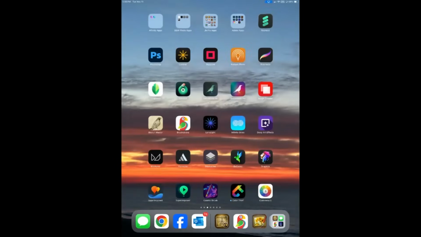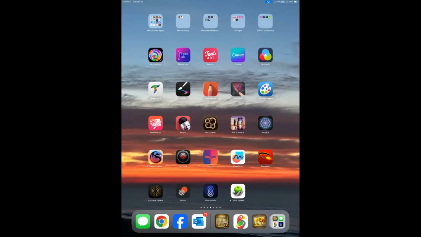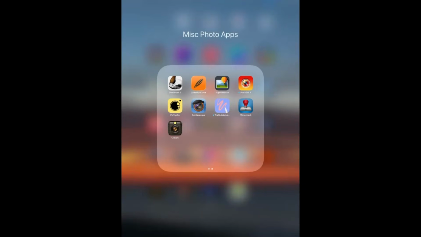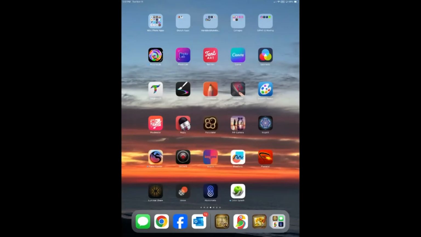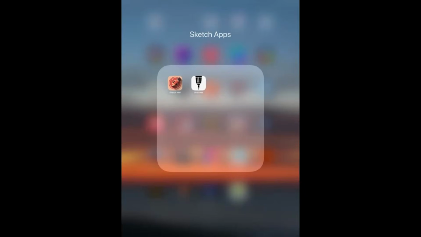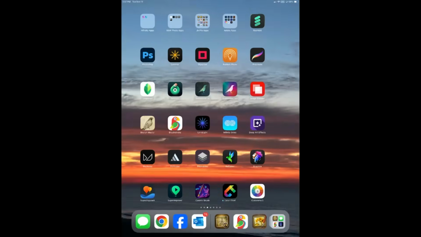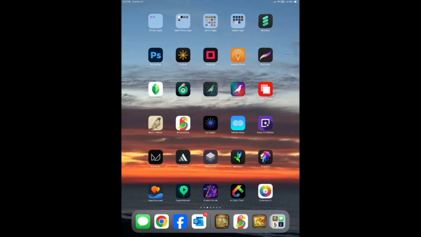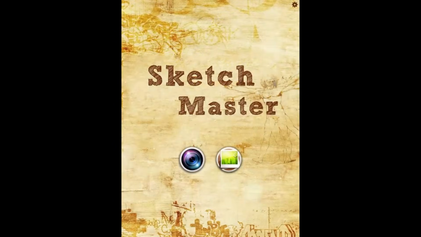So I have, these are my main apps, but I do have Affinity at the top. I do have all the Dixie picks. I do have Adobe apps, which I don't really use all that often, but then I have another whole page of apps with another folder of all kinds of miscellaneous stuff in here. Some do kaleidoscope and mandala effects, sketch apps. If you ever want to do sketch effects, I didn't show this one today. This one called Sketchmaster. This is the best one I found for sketching effects.